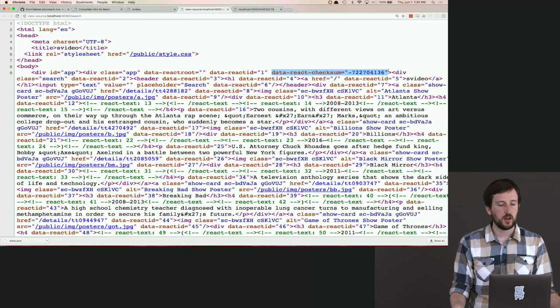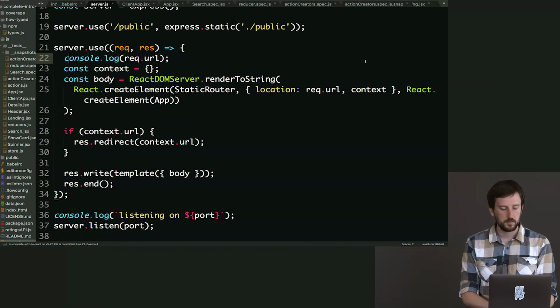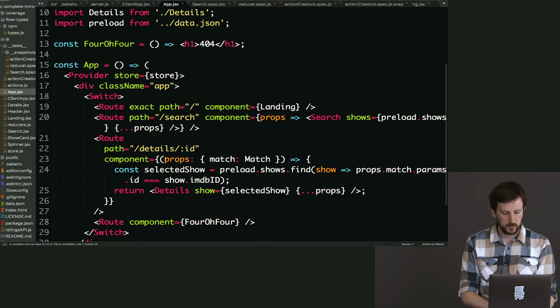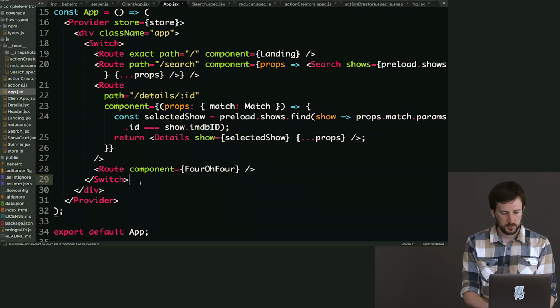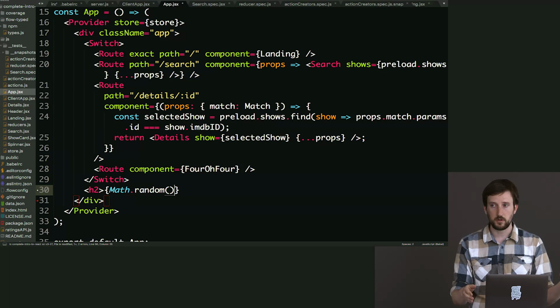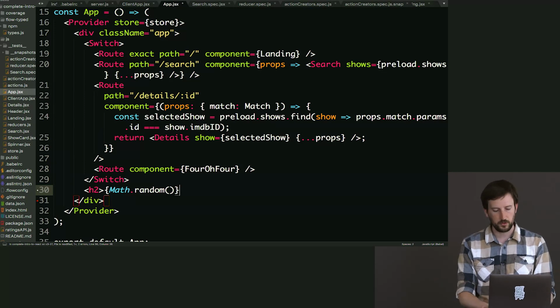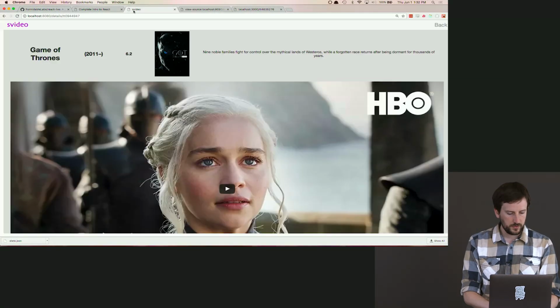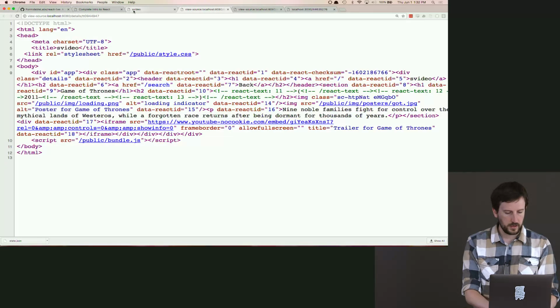If those mismatch, in fact, I'll show you how we'll just make it mismatch really quick. If I put, I don't know, like here, I'm just going to put an H1 that's going to render out Math.random. So this will be different on the client, right? Because every time you run Math.random, it's going to give you a different output. So it'll be different on the client than it is on the server. So if I load this again, it's going to say, what the hell are you doing?